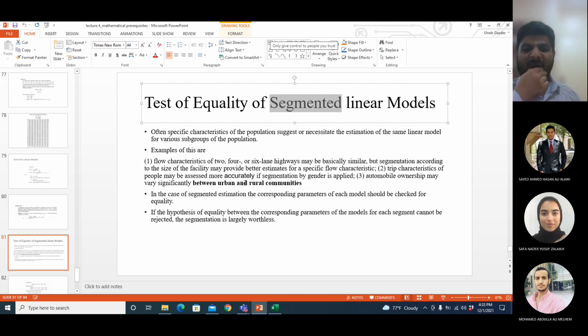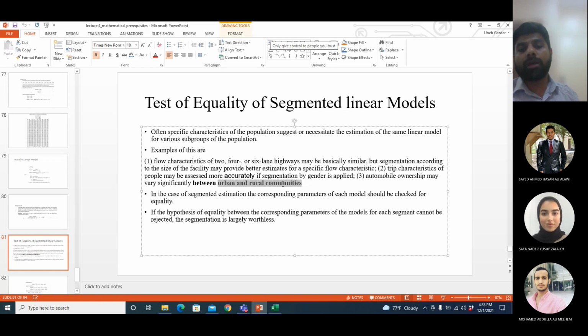So that's why we sometimes need to do some segmenting in the data set. For car ownership, they are saying you may segment the data on the basis of urban and rural communities. Develop one equation for urban areas and another for rural areas, because in urban areas car ownership is usually higher, in rural areas it is lower, and people's characteristics are also different in urban and rural areas. And so on and so forth. So these are some examples of why segmenting may be important.